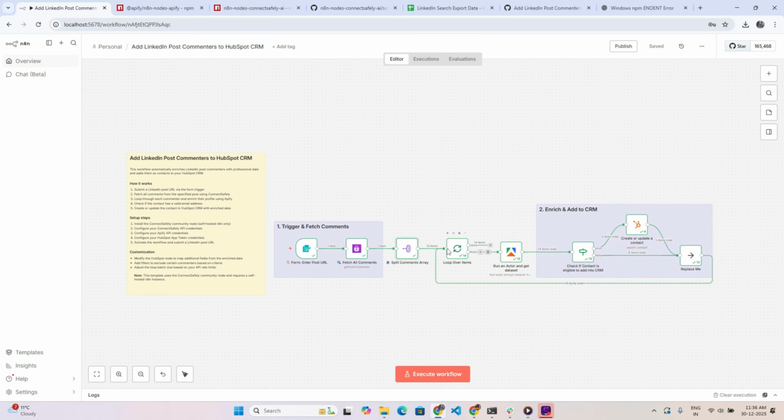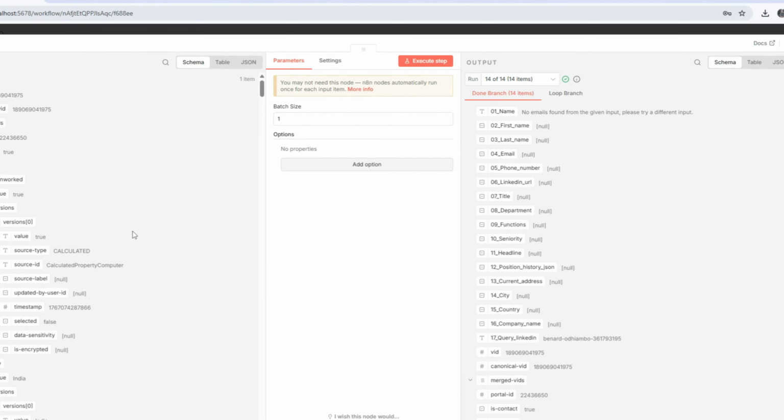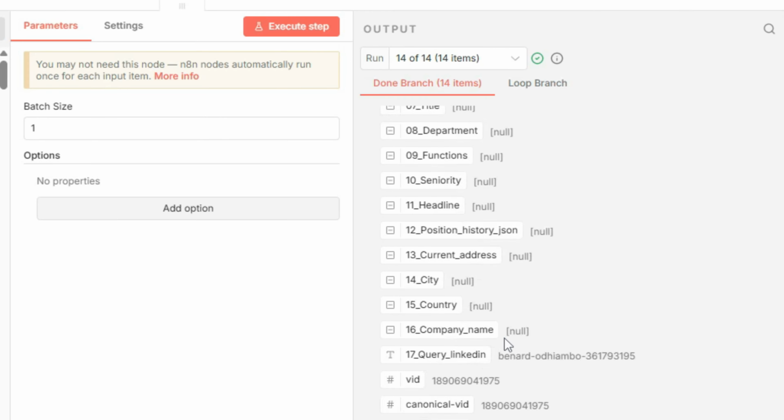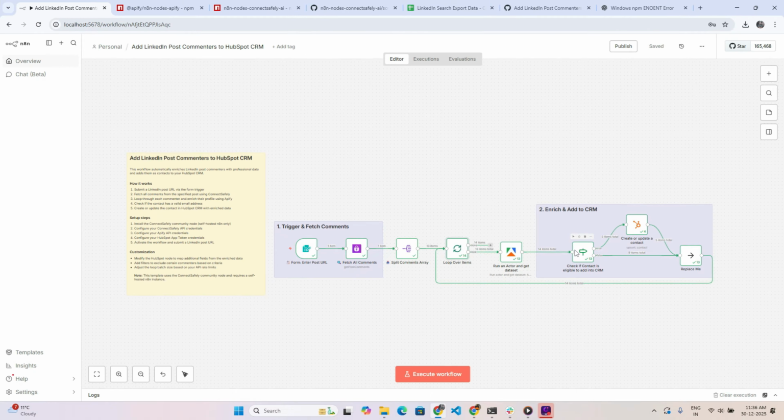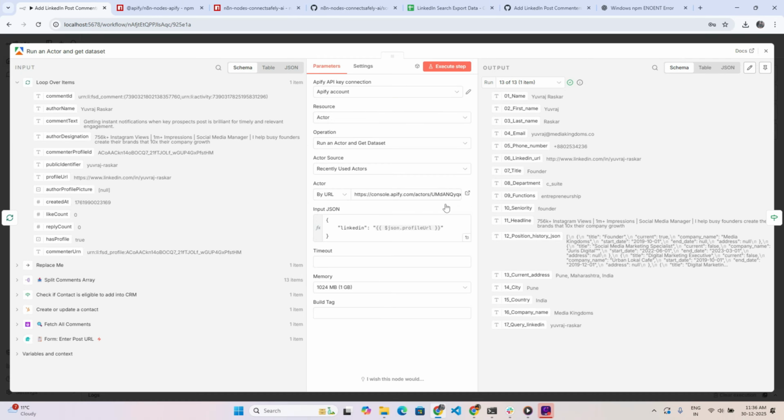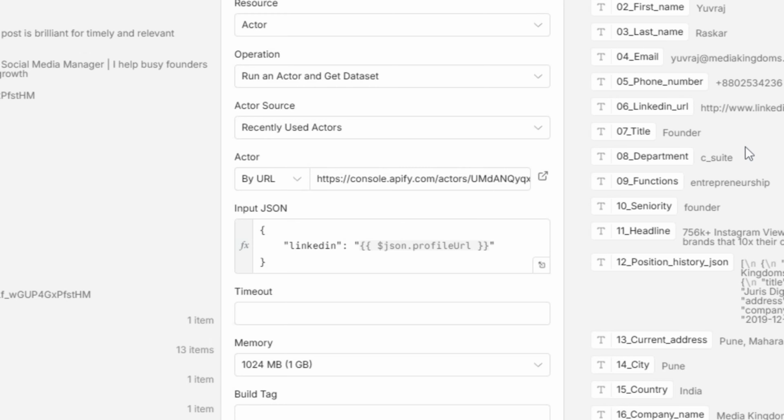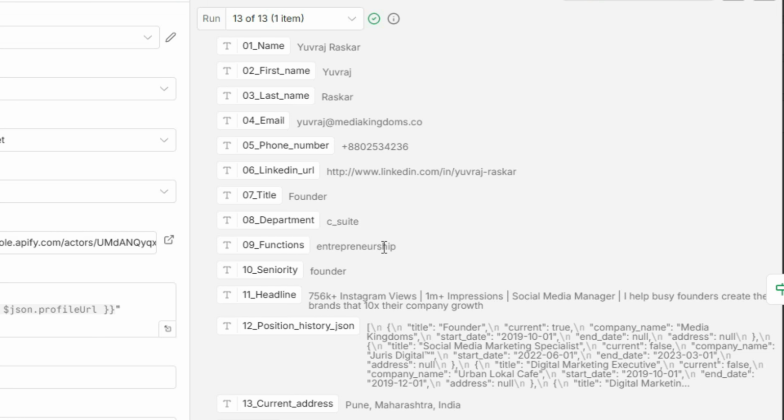Loop over items. Processes one commenter at a time. This keeps things clean and respects API rate limits. Apify enrichment. For each commenter, this runs an Apify actor that takes their LinkedIn profile URL and returns enriched data. Email, first name, last name, job title, company name, city, country, even street address if available.